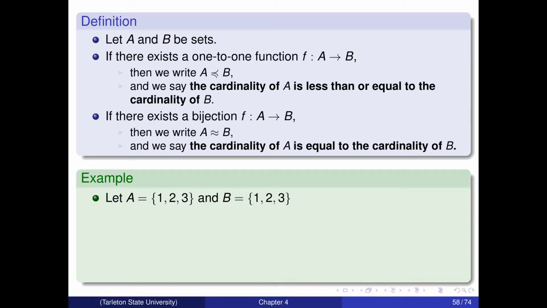All right, let's look at this example where A and B are both equal to the set 1, 2, 3. We can simply define a function f from A to B with the definition f of a is equal to a. This is called the identity function because the output corresponding to any input is simply equal to that input. And it's really easy to see that this function is one-to-one. Keep in mind that a function is one-to-one if two different inputs are going to correspond to two different outputs.